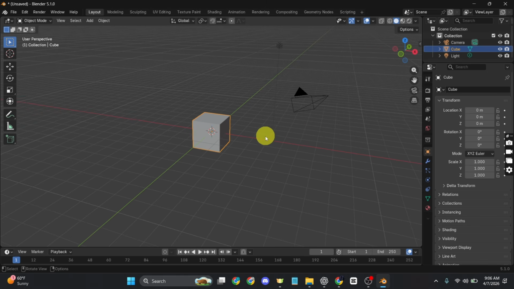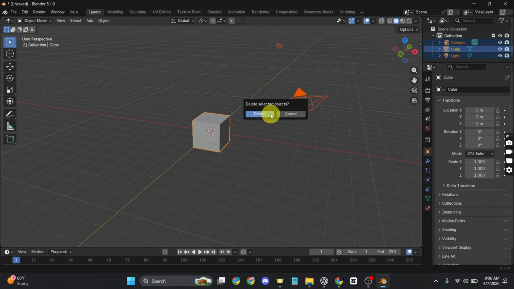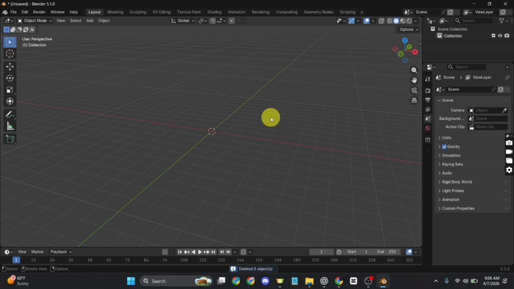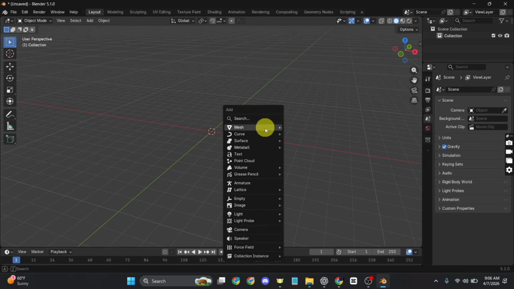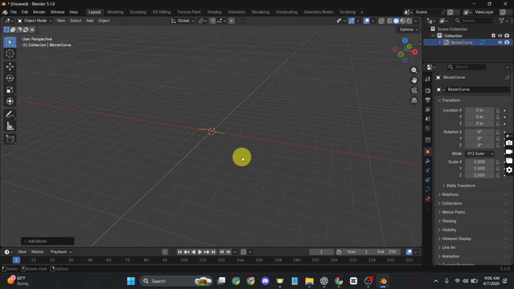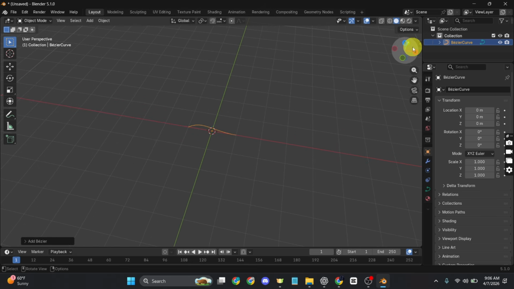First, open Blender and delete everything. Just press A to select all and press X and hit enter to delete all. Now just press Shift and A key on your keyboard and go to curve and choose the Bezier curve. This is a default and most commonly used curve. And as you can see, we have successfully added our Bezier curve.